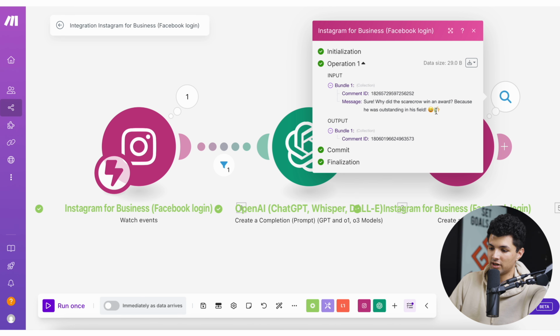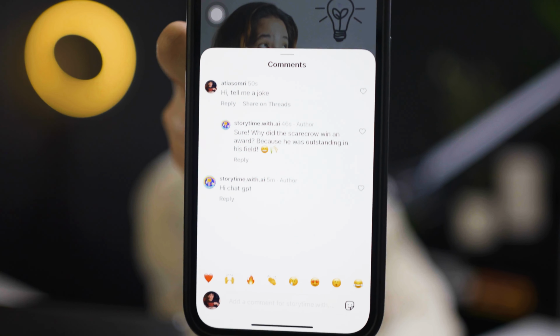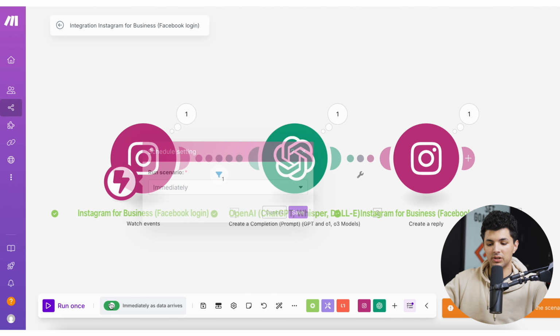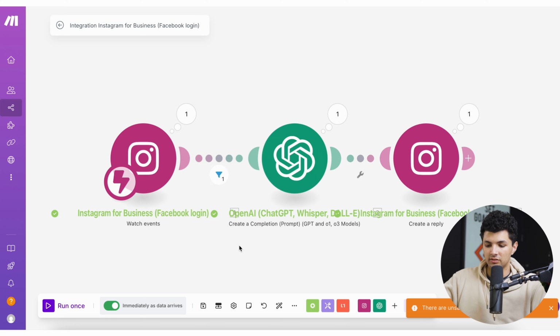And just to show you guys that it worked, we'll go on Instagram and refresh it. Go back to the post. Hi. Go to replies, and here we go. It automatically commented it. Now, in order for this to be active all the time, we want to press immediately as data arrive, save, and it is saved. And now you could just leave it alone and ChatGPT will reply to all your comments.